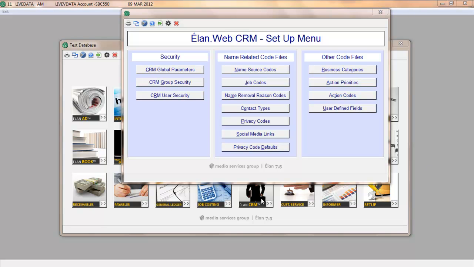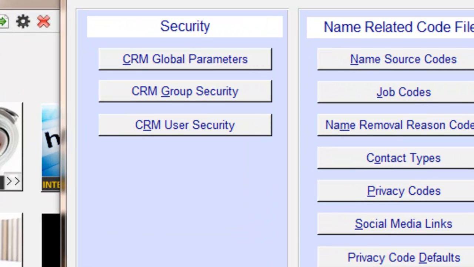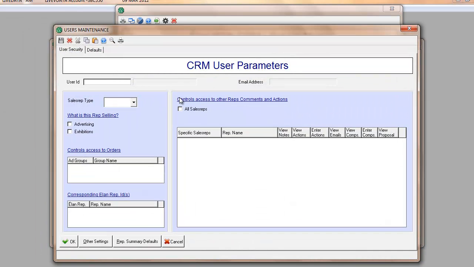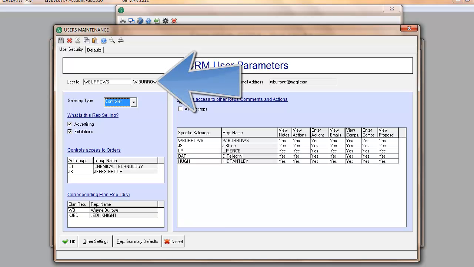Under the Elan CRM button in the backend database are settings which allow you to control the way in which the Elan Web CRM works. The focus of this video is the CRM User Security. This is one of the only places in the software where security is actually done by individual, not by group. This allows you to set up each sales rep with their own preferences and their own security based on the way in which they work and the way that they need to do business.